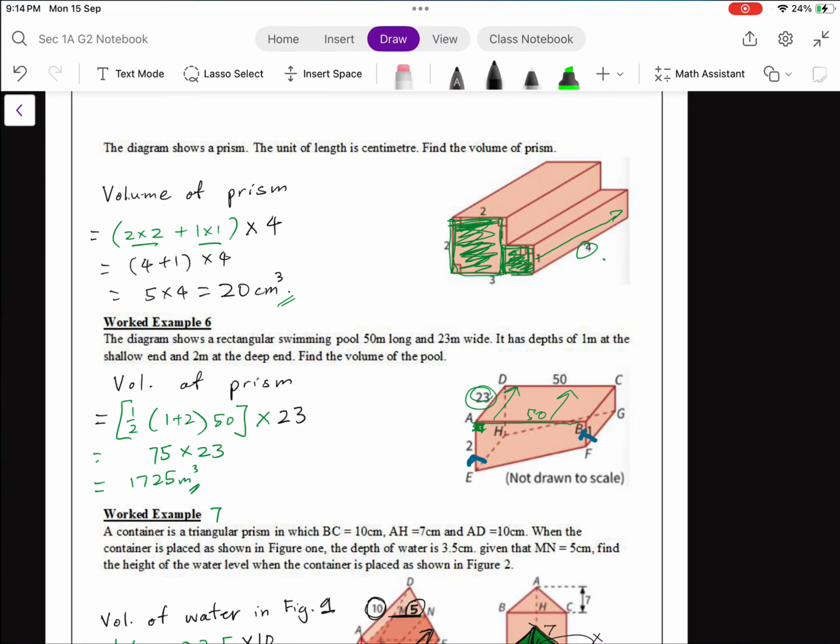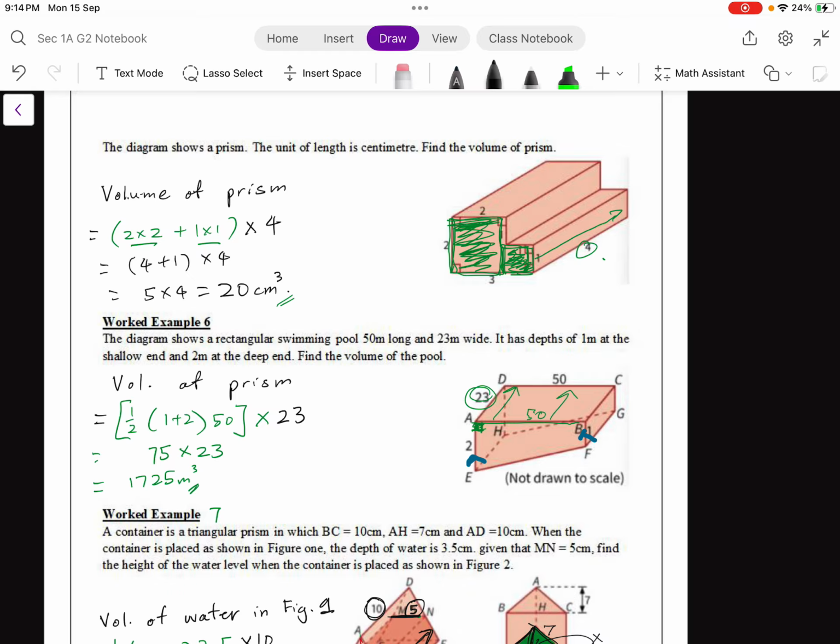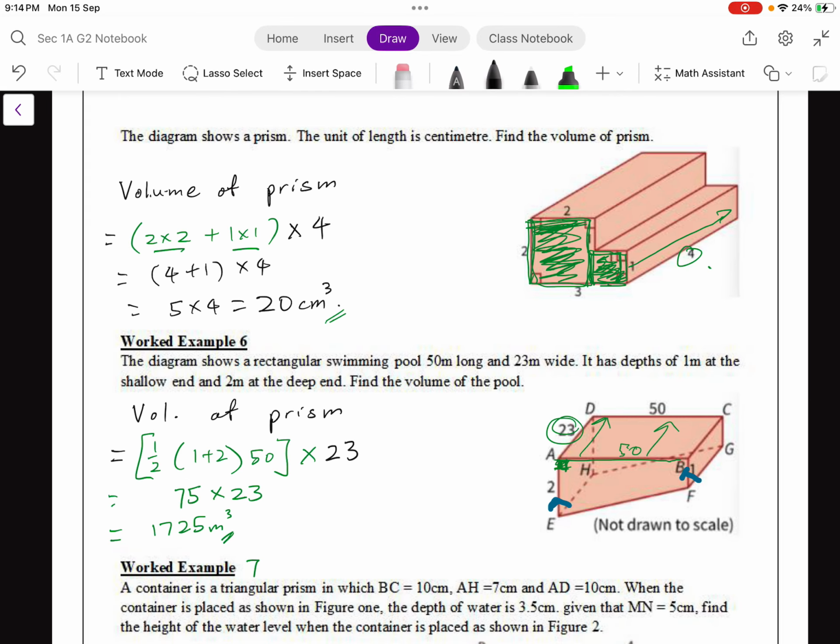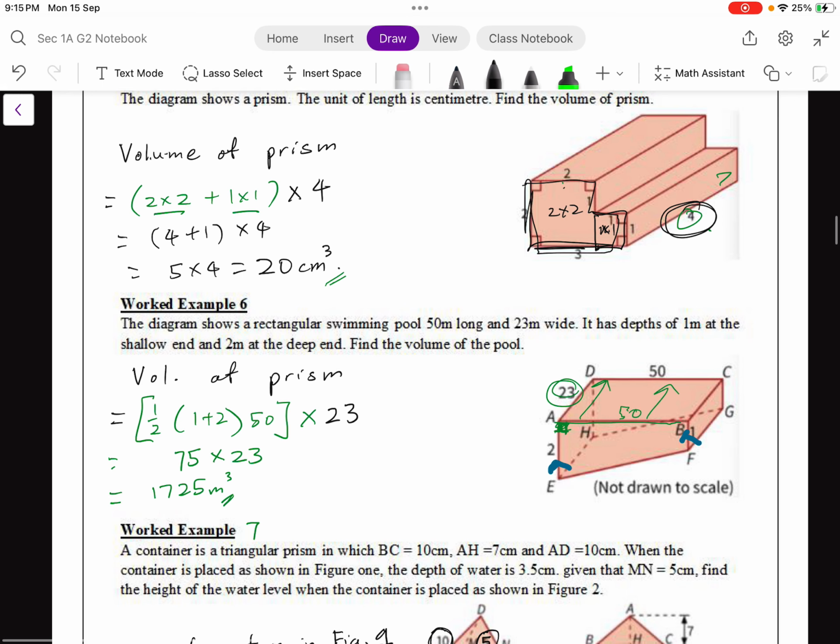So this software is great. I just found it today. From here, you will notice that to find the volume, you need to find this area here. This is why you need to find these two areas. So this is 2 times 2, this is 1 times 1, which is why 2 times 2 plus 1 times 1 gives this whole area here. Then you times the length, which is 20.